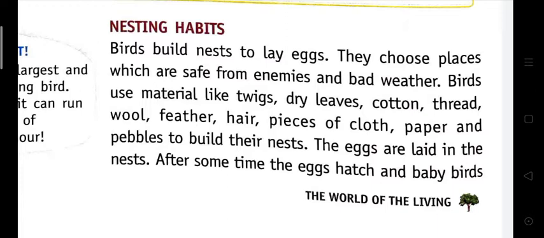The eggs are laid in the nest. After some time, the eggs hatch and the baby birds come out. When the baby birds are big enough, they fly away. Most parent birds also leave the nest. They build a new nest when they have to lay eggs again.